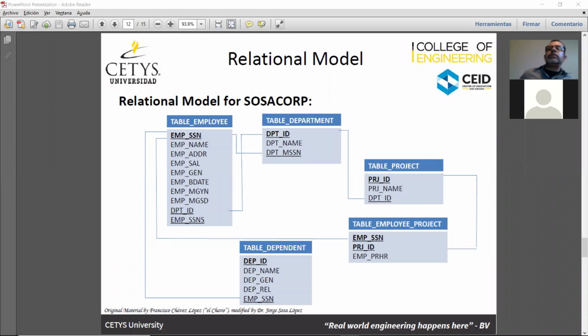Okay, so what I'm going to be doing now is I'm going to share my screen, okay? Okay, so can you guys see the screen? What you should be seeing right now is the SOSA Corp relational model, okay? This information is in Blackboard, okay? So can everybody see the screen okay? You can see the relational model. You can also see the chats.